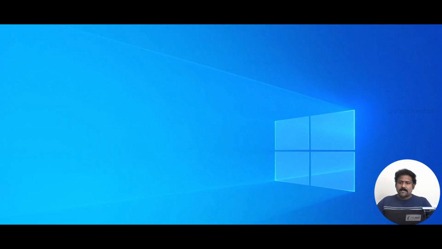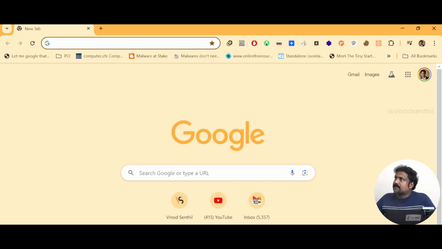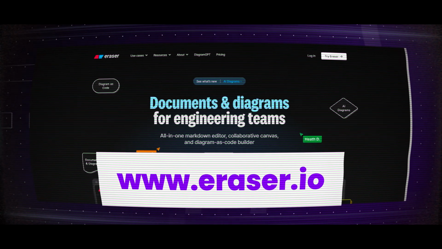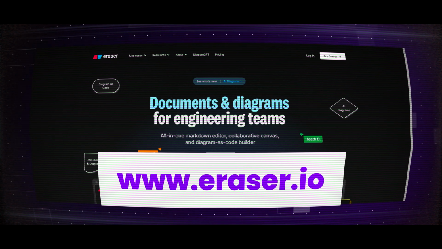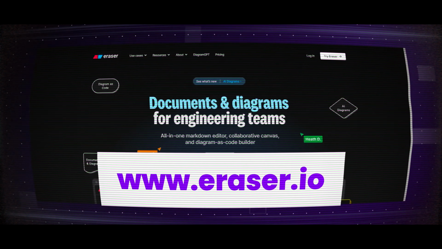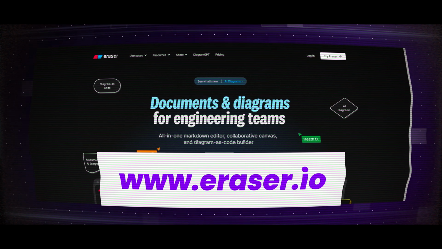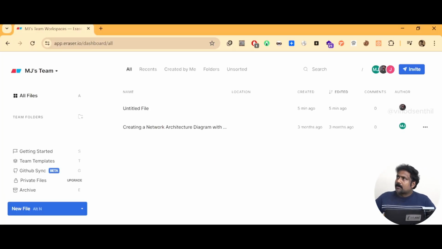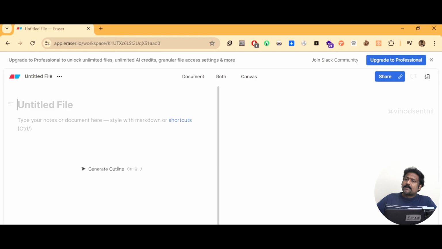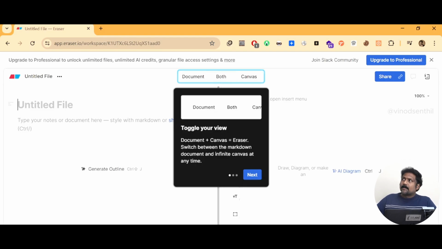Right, so let me open up this site called Eraser. This is the website that I'm logging in, eraser.io. Once I log into this site, let me log into my account. Yeah, I'm already logged into my account. I click on the left, which says new file. I click on new file. It creates a new file, right?